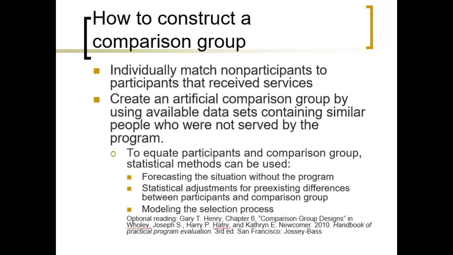There are statistical tools that can be used to equate participants to the comparison group. These tools include forecasting the situation without the program, statistical adjustment for pre-existing differences, and modeling the selection process. If you would like to learn more about these tools, I've posted a book chapter in the course readings.